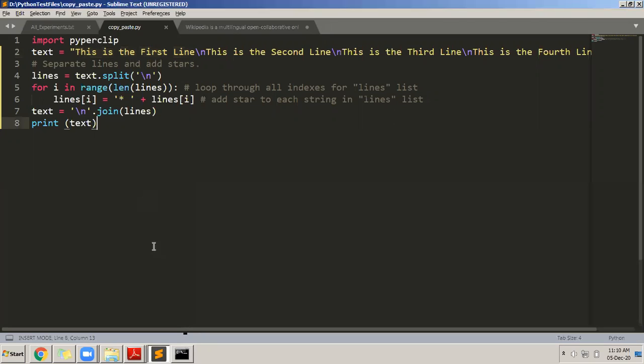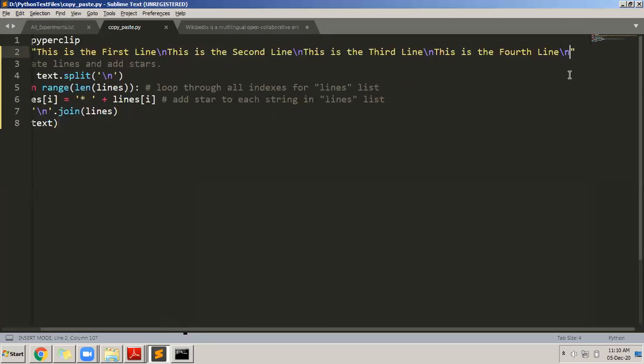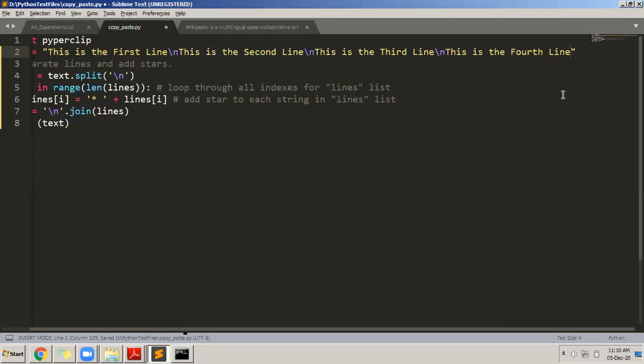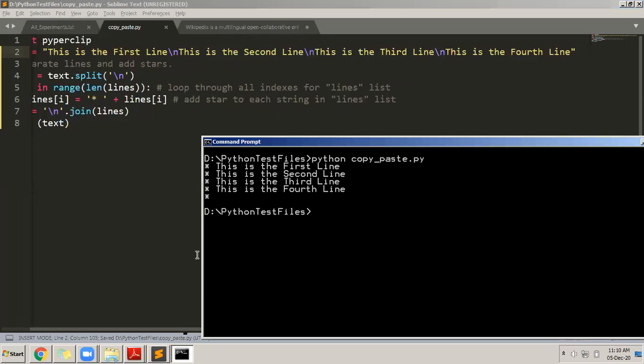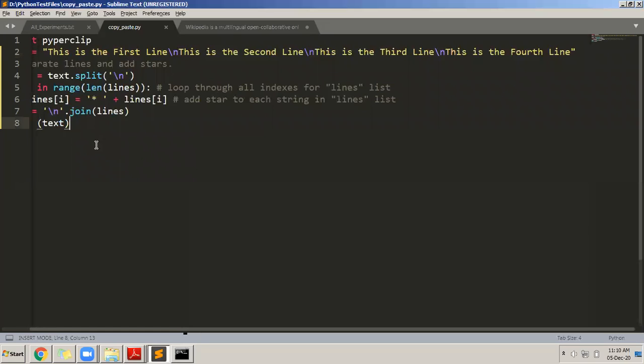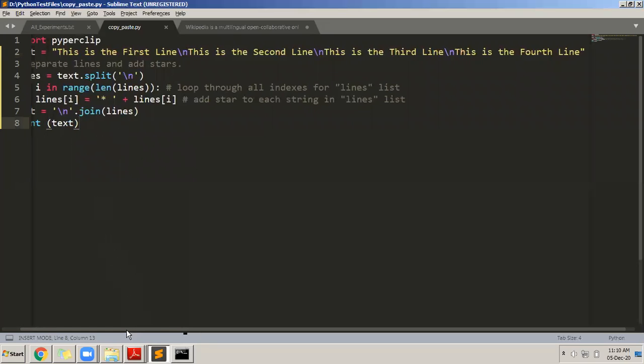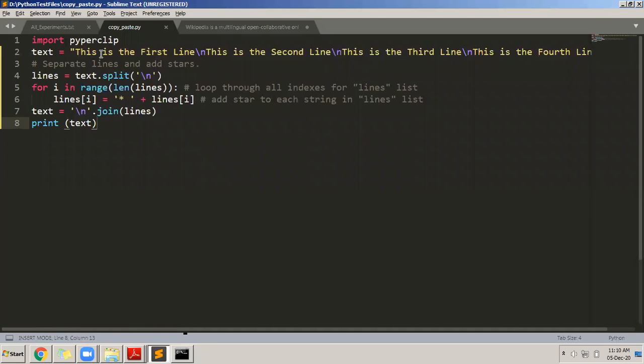And why this extra star is coming is because last here there is backslash n that I need to remove. So I have removed that. Now if I clear the screen and run the program, you will see 4 lines are there, which is prefixed with a star symbol. So basically the program is to have a text, split it at new line characters, add a star before it, and display it.